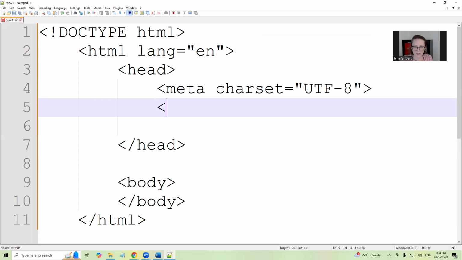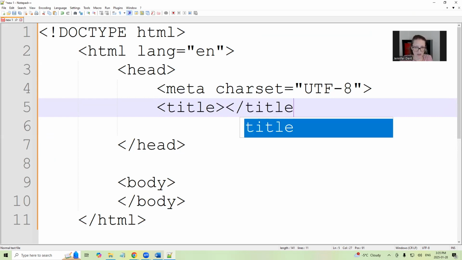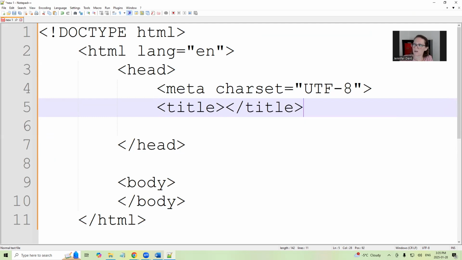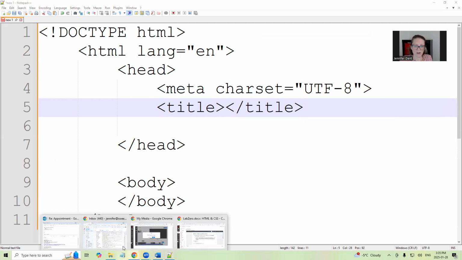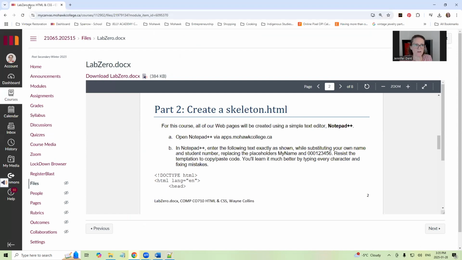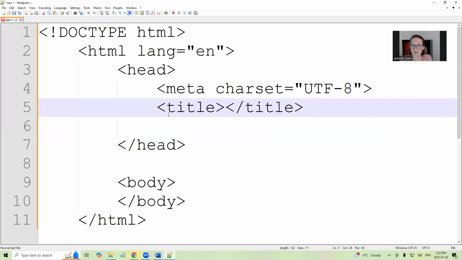Also, in our tags, it is necessary to have a title tag, and this puts the title of your web page on the tab of your browser window. So if I look at a browser window right now, there's lab 0, space, HTML and CSS. That was information that was put in the title tag. So we've got our title tag, and your title goes here. All right.